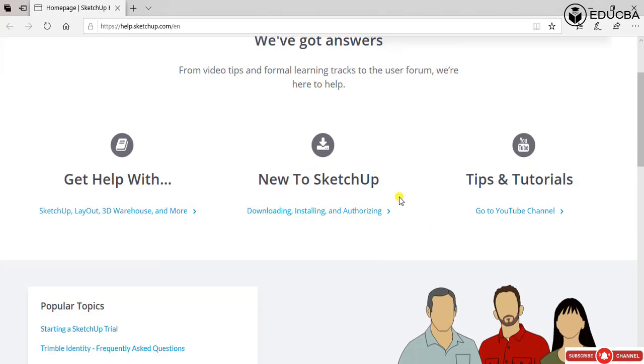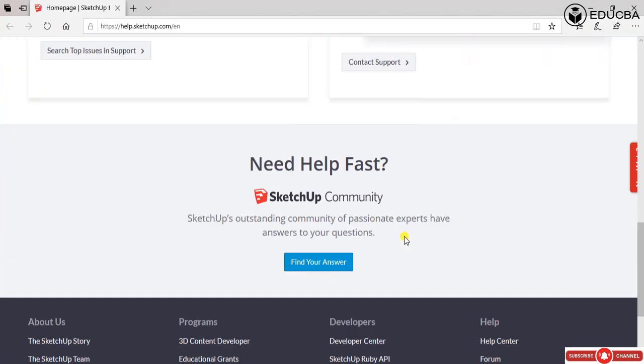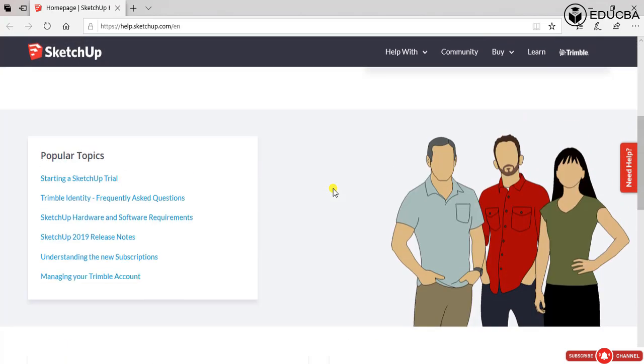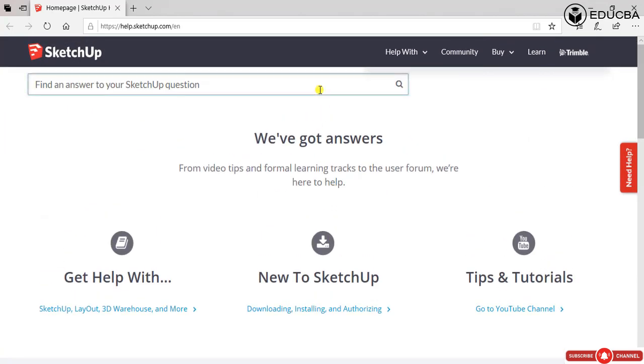This is the help center. Here you can ask as many questions as you want and find your answer. So let us see how to use it. You just need to ask a question, for example, how to change units.